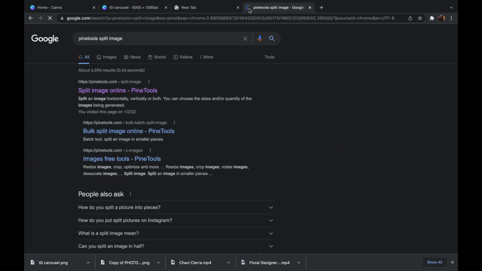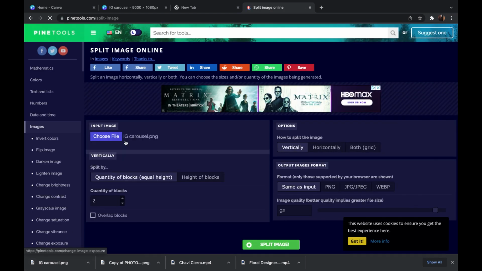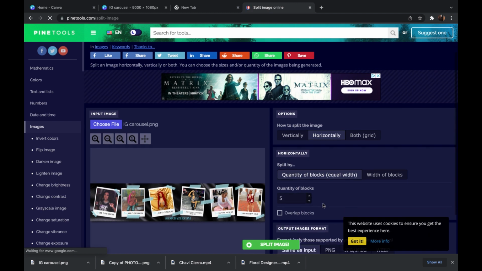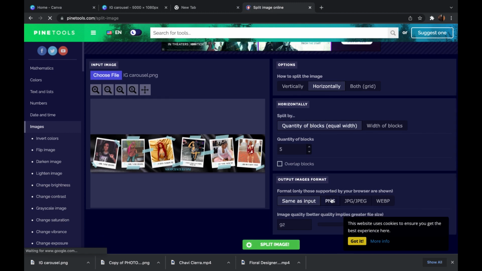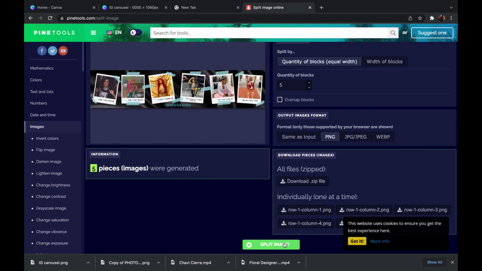Now I'm going to split the picture evenly so it can give it that slide effect. You want to go to Pine Tools and split image, and you just want to drag your file from Canva on there, and then you want to split the image horizontally, and the number of blocks you want to do is 5, and then save it as a PNG, and then you press split image and it's going to split it for you. You can save it as a zip file or save each individual PNG.